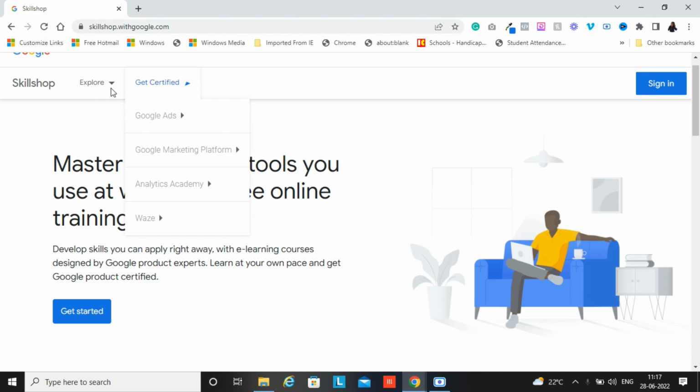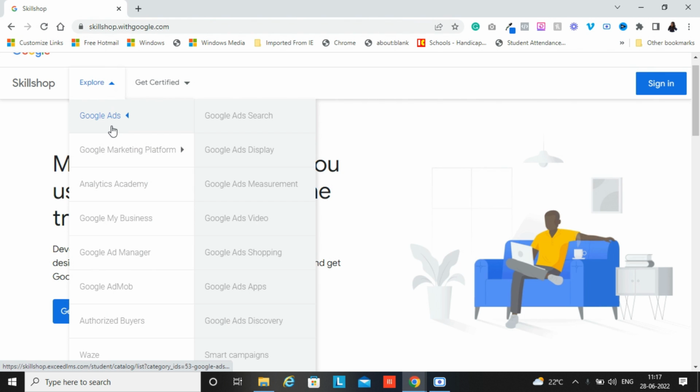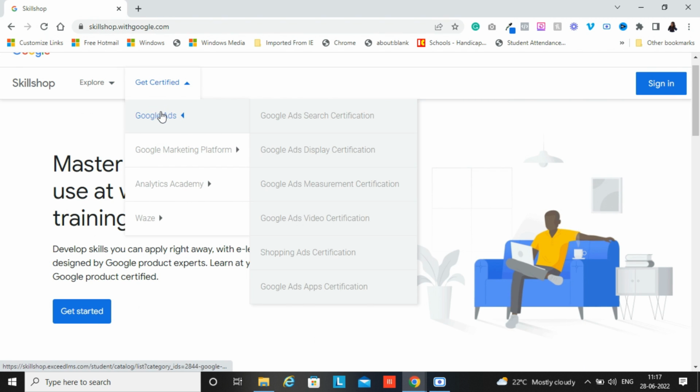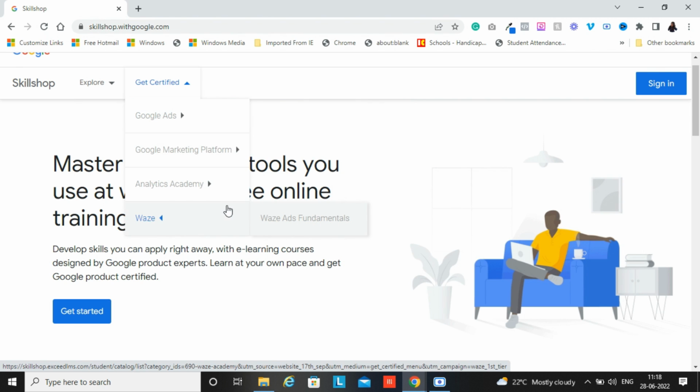If you see what courses you can explore and learn from this particular website, you can learn Google Ads, you can also explore the Google marketing platforms. You can also measure the performance of ads with the help of Google Analytics. So you would be able to learn ad search, ad display, measurement, ad video, ad shopping, ad apps, ad discovery, many more options from Google Ads. And you would also get certified for these types of platforms and courses like search certification, display certification, measurement, video certification, ad certification and app certification from Google.